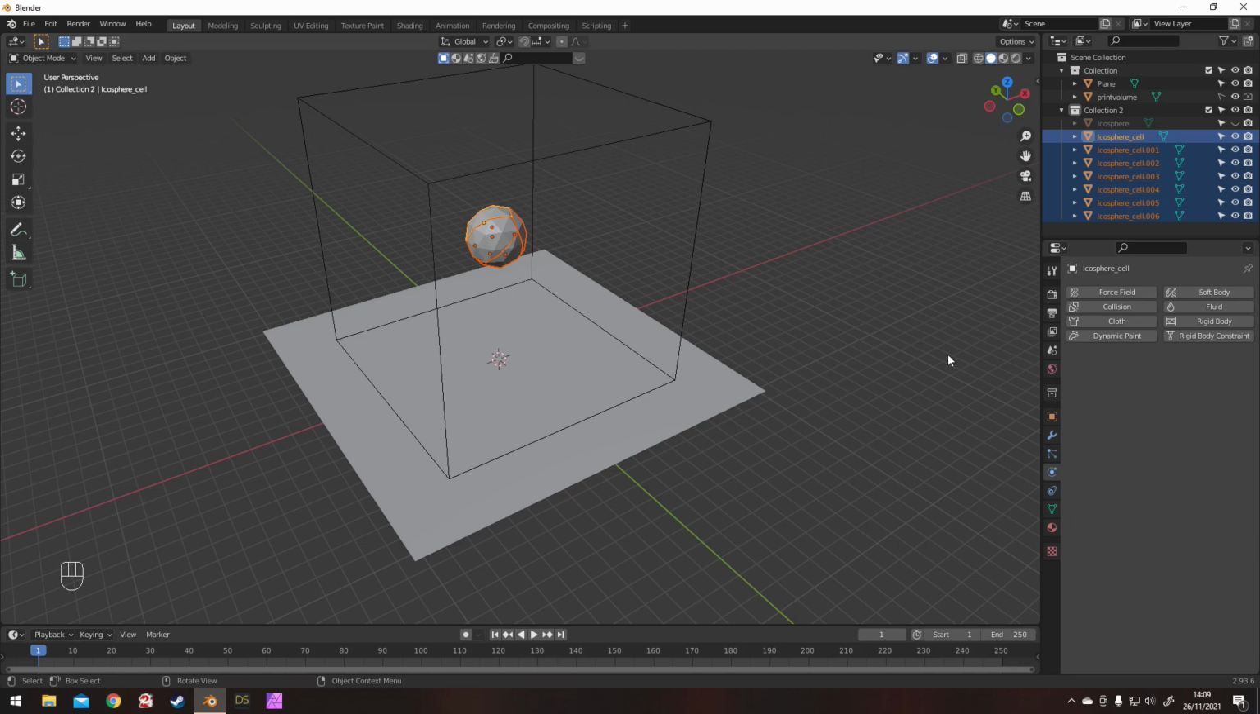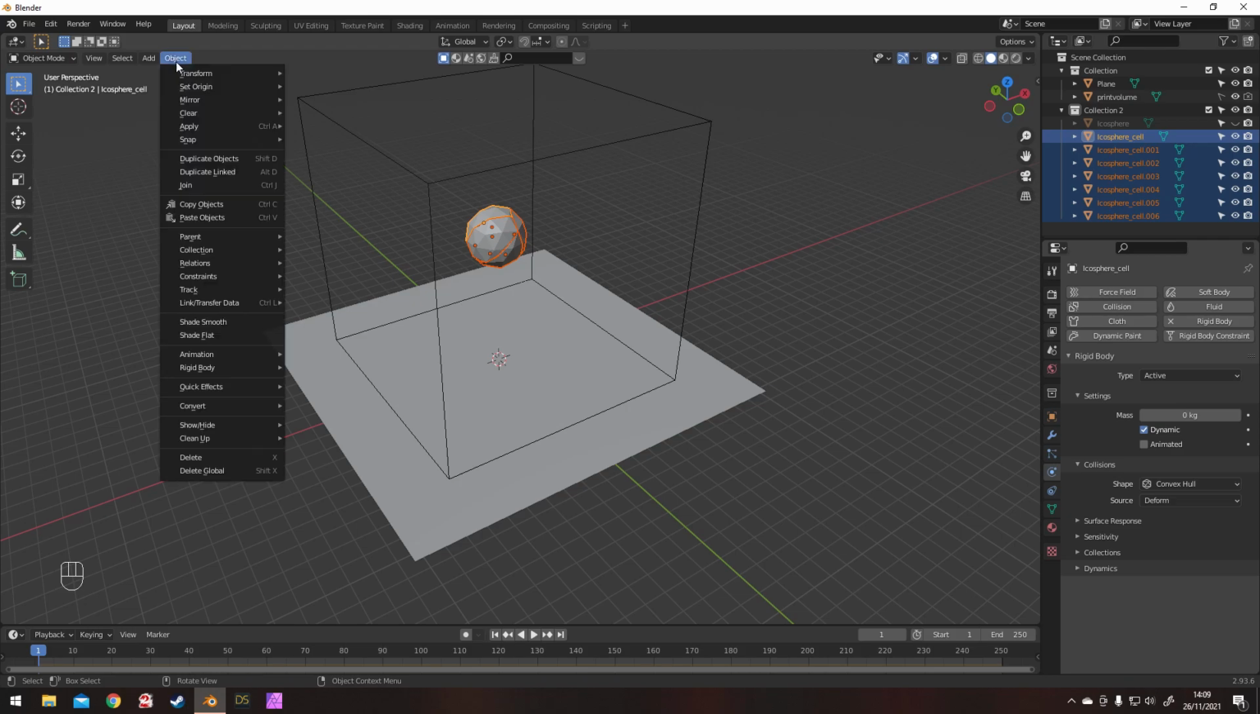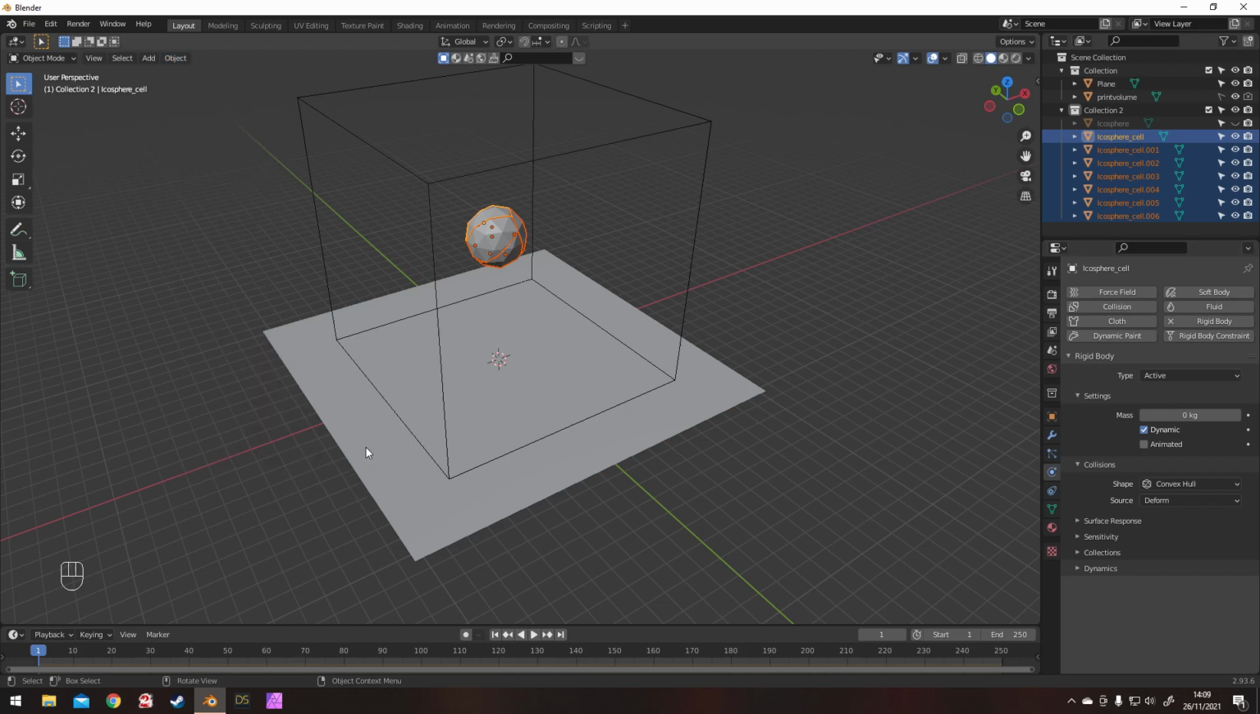So select those, and with one selected, we go to rigid body, leave everything as default, and then back to object, down to the rigid body drop down, and copy from active. And that is pretty much it. You can use this method to break apart any object. So there you go.